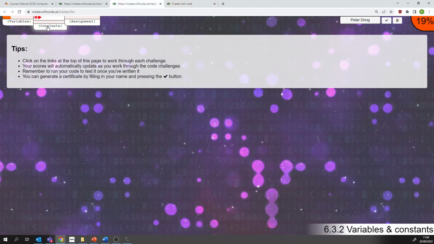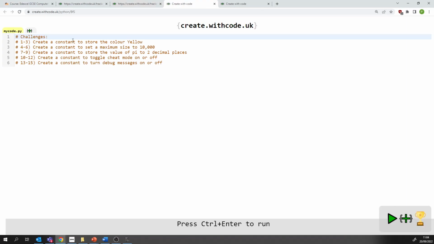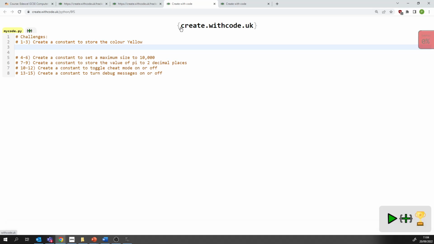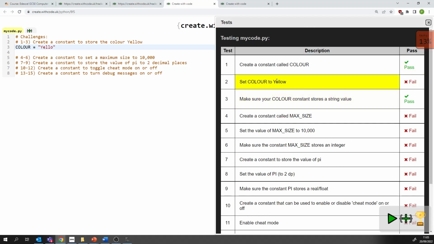If you want, you can skip ahead and have a look at constants. The only difference between constants and variables is that constants are in capital letters. The idea is that a variable can change whilst your program runs, but a constant should never change. Like pi. Pi is the same on Mars as it is on the moon, as it is on this planet. If we want to store a value that doesn't change while your program runs, we'll put it in capital letters, which tells the programmer, do not change this value. Let's see if that works. Kind of works, but I spelt it wrong, so I haven't actually set it to yellow yet.